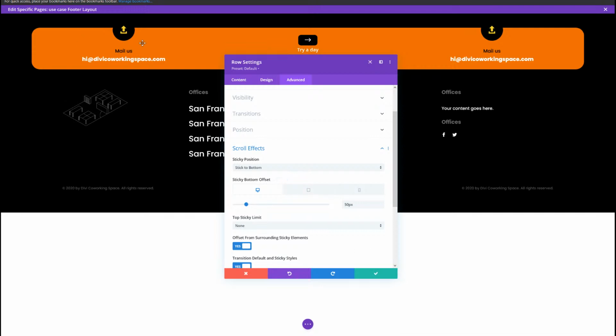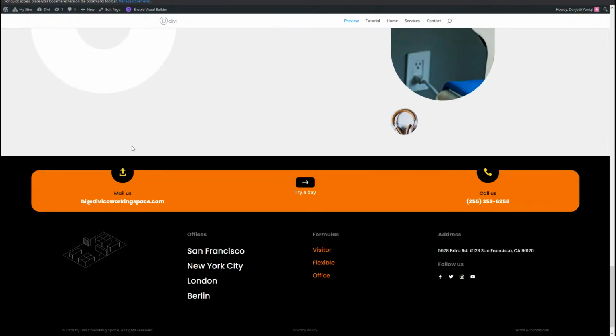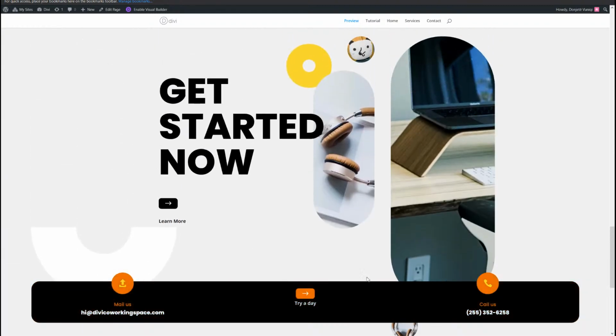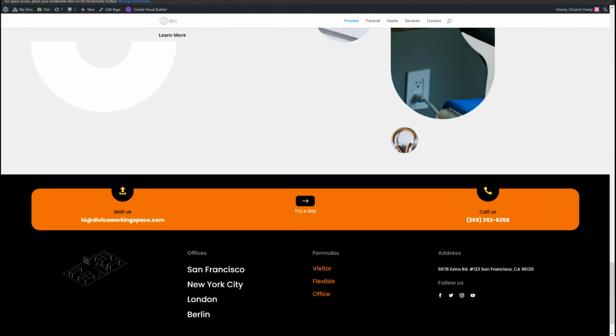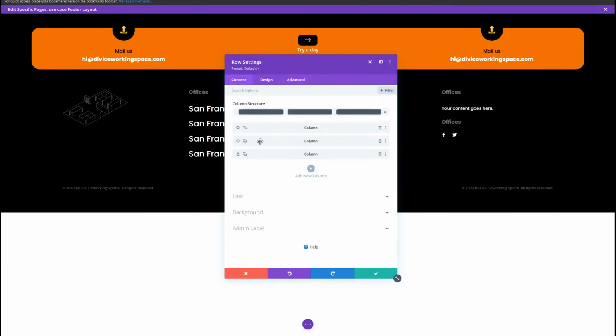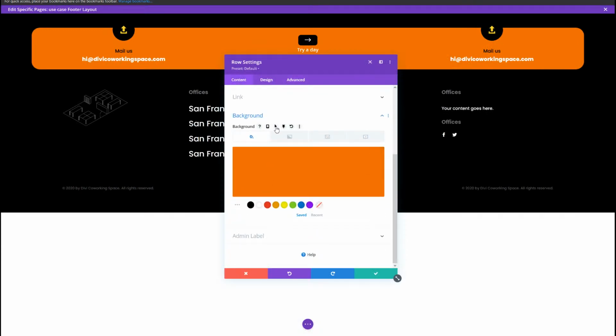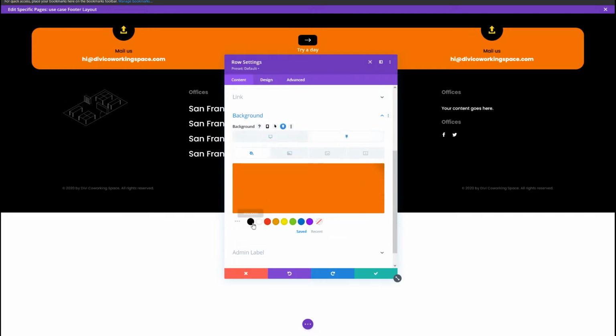So now that we've turned this row sticky, we can start modifying the sticky styles, meaning that now we have this kind of orangey vibe to it, but as soon as it sticks to the bottom, it inverts in colors. We can apply sticky styles to the row container itself, along with all of the child elements in that row and in its columns. So we can apply sticky styles to the blurb modules and all to create this kind of fun transition. So we'll start with the row background color, which will turn black in a sticky state.